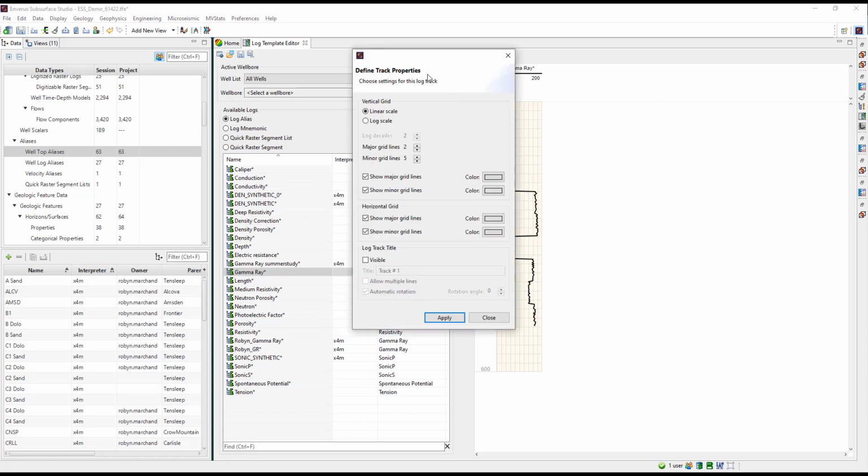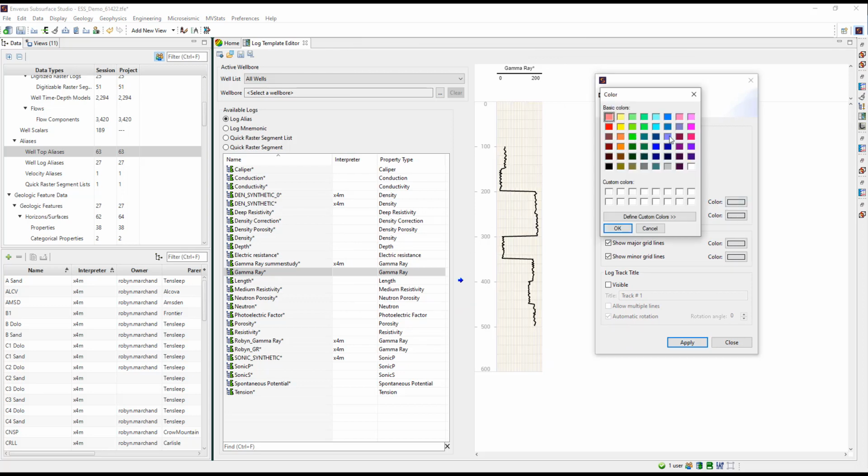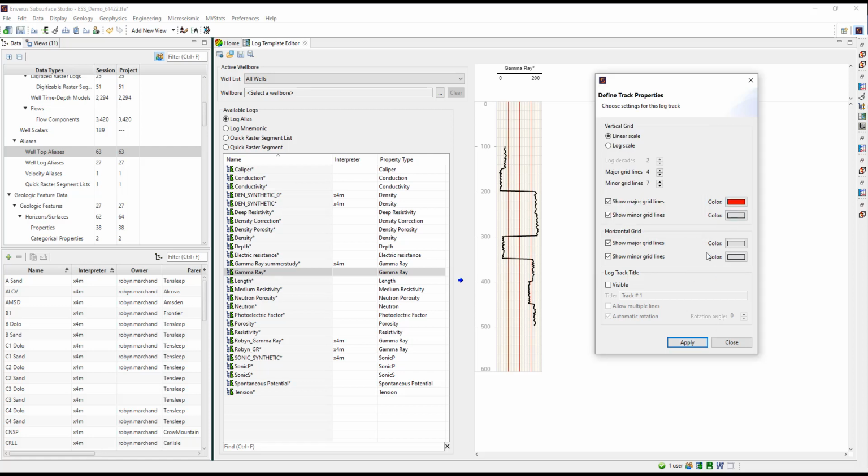Select a log on the left and click the blue arrow to add a track. Right-click options to add well tracks, rasters, or depth tracks, plus delete. We'll start with the track properties here, and here choose linear or logarithmic depending on the log curve. Plus you can update the number of grid lines and colors of the grid lines on the track. Be sure to click apply to see the updates in your well log template.